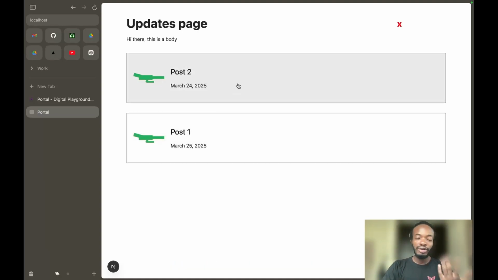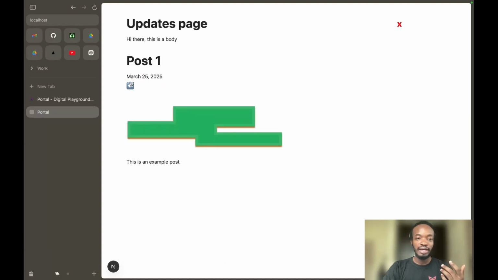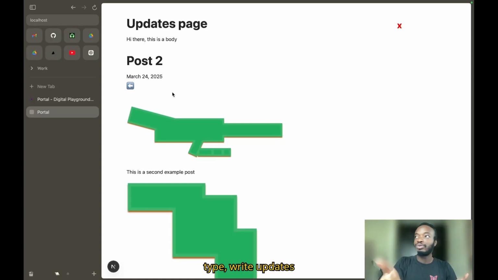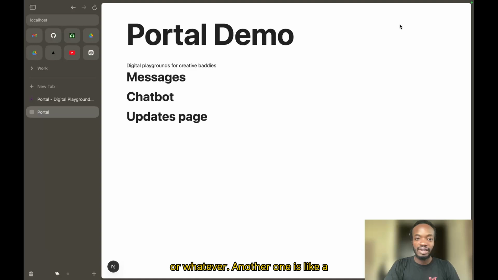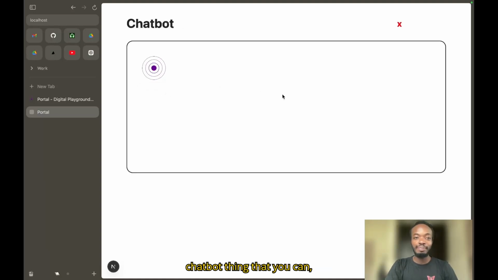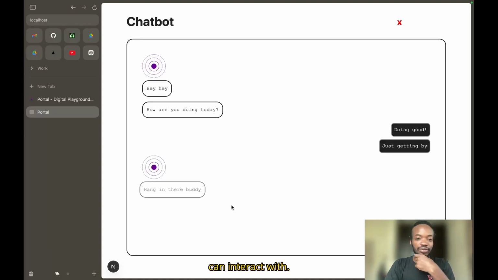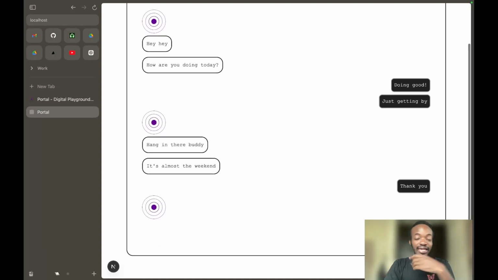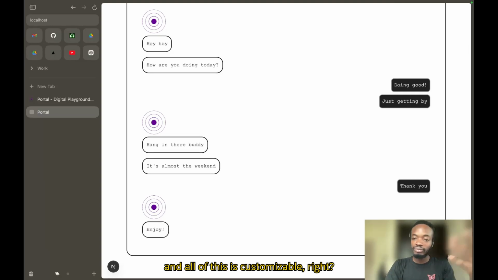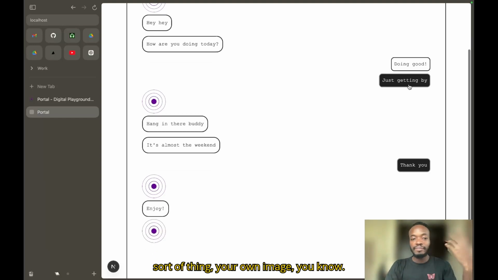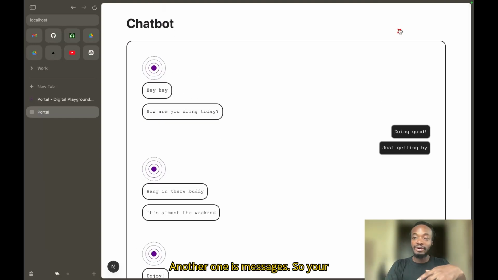One of them is a blog. So this is one feature, an updates page, and you can write updates or whatever. Another one is a chatbot thing that people who come to your site can interact with. All of this is customizable, right? So you can add your own chat options, your own text, your own image. Another one is messages.